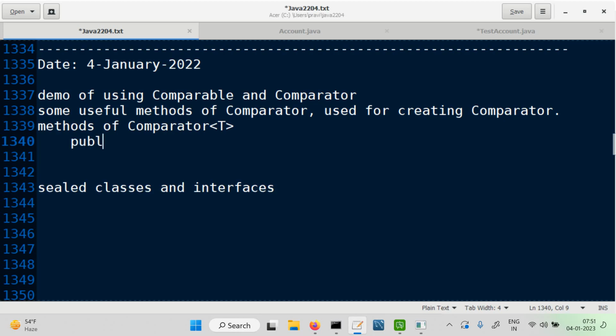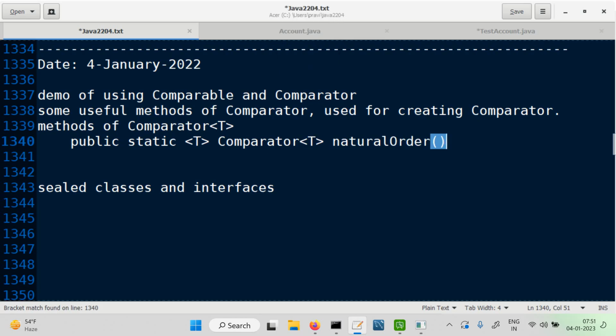And what are those methods? We have a public static method. These are static methods. As far as abstract methods are concerned, there is one abstract method called compare. But the static methods which are available here, we have a static method to return a Comparator of T. These are all methods for creating a comparator. So we can just say naturalOrder. There's one method called naturalOrder.